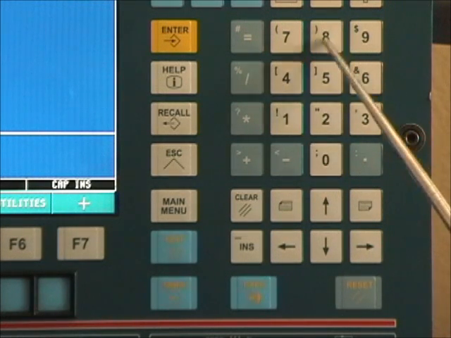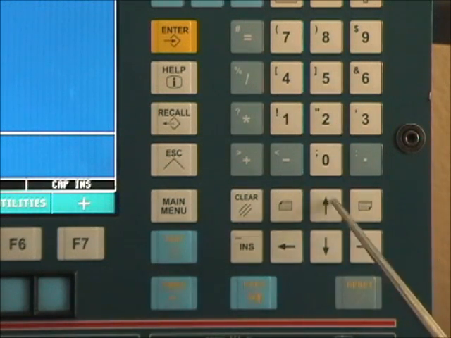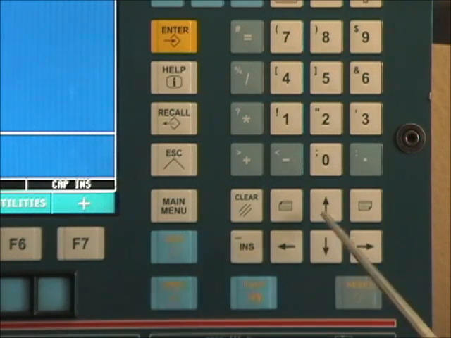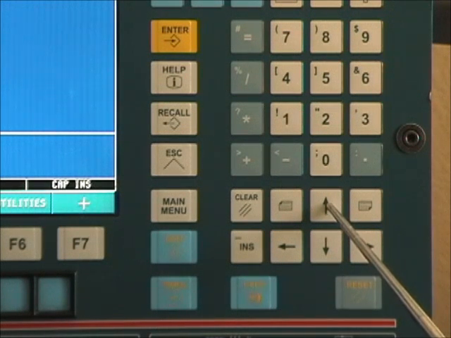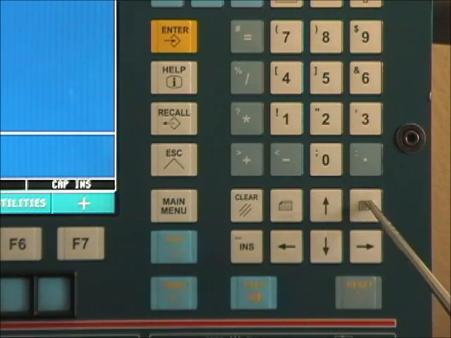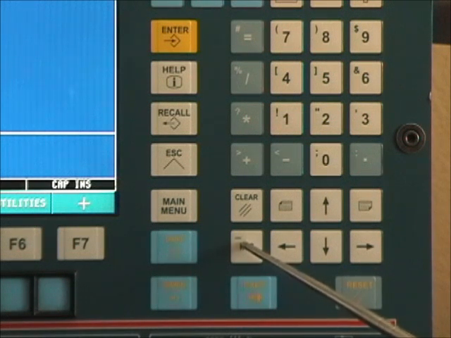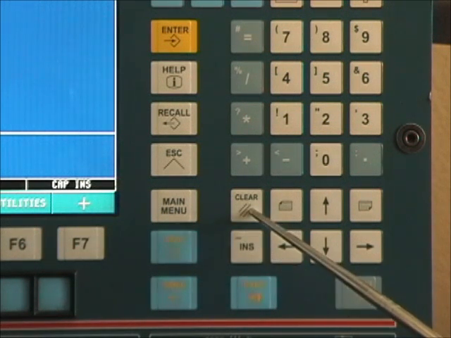Underneath the numeric keypad, you have the navigation keys. Cursor up, cursor down, cursor left, cursor right. In edit mode, pressing cursor down will advance you to the end of a line. Cursor up will advance to the beginning of a line. Cursor right moves the cursor one character at a time. The page down key and page up key are used when looking through a program. The insert key allows the insertion of text, and the clear key allows you to clear out existing text.